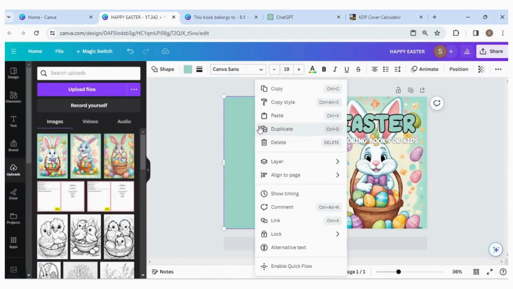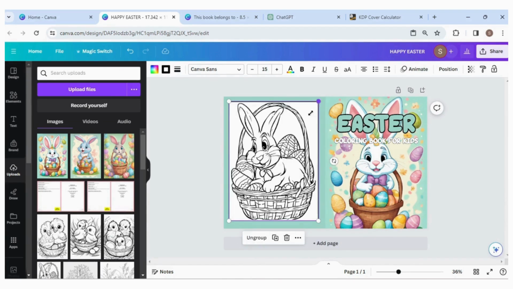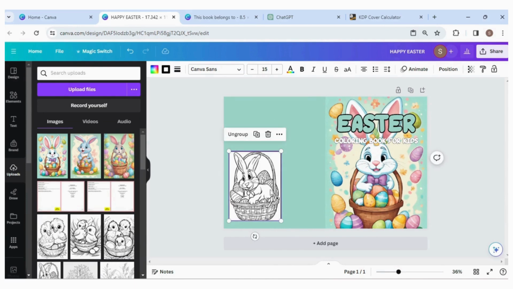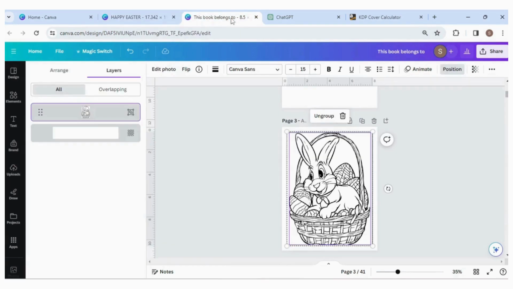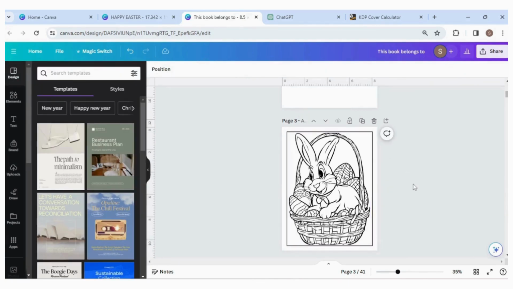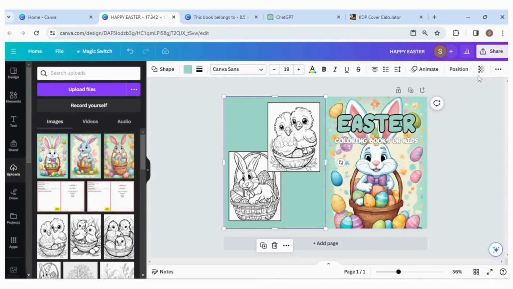Go back to your book cover. Right click and paste. Drag the corner to make it smaller. Go back to the interior file and click Ungroup. Repeat this for all of the images you would like to add to the back cover. This is how the back cover looks after adding another example page, so I will check to make sure the images are in the safe area. They are. We are done with the cover.